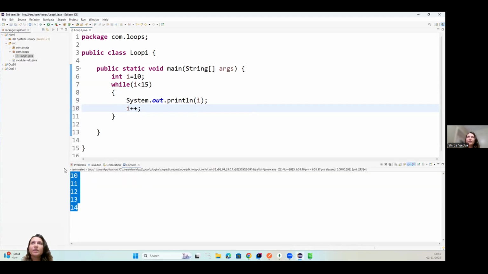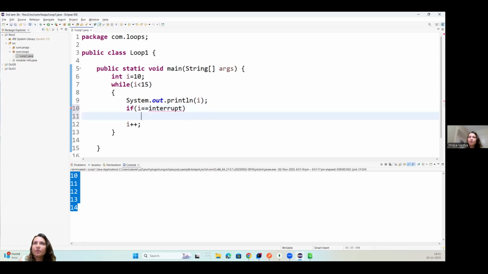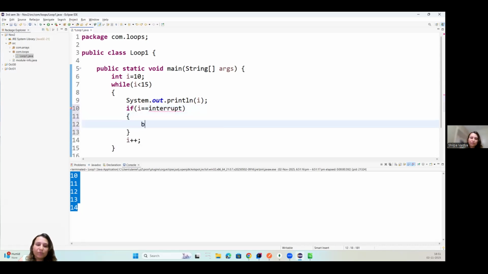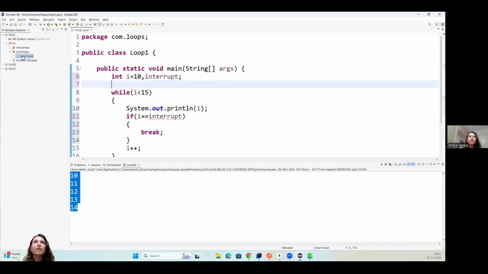Okay. Now, if I have to come out of the loop for a specific condition, let us say once i is equal to interrupt, I want to come out of the loop. To come out of the loop, we use a break statement. Now this interrupt is there, right? I'm going to take it here. Now what I'll do, I'm going to take the interrupt from a scanner statement.